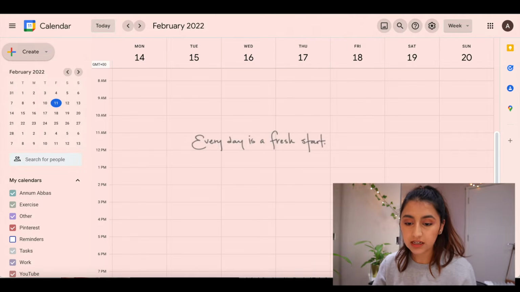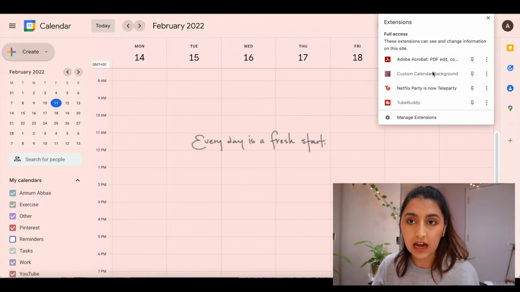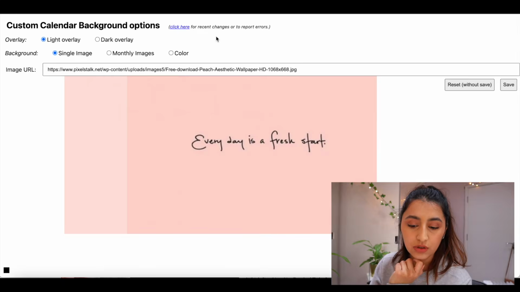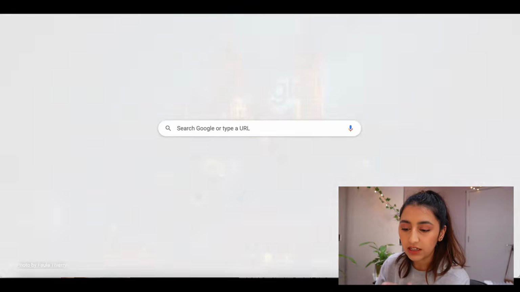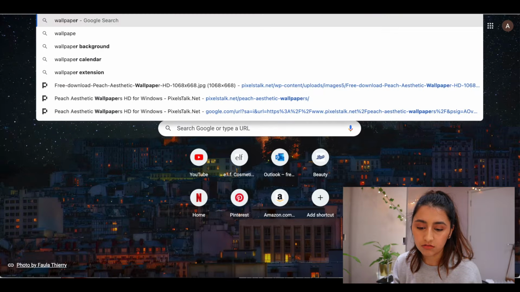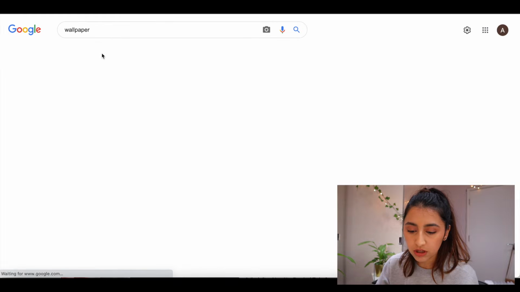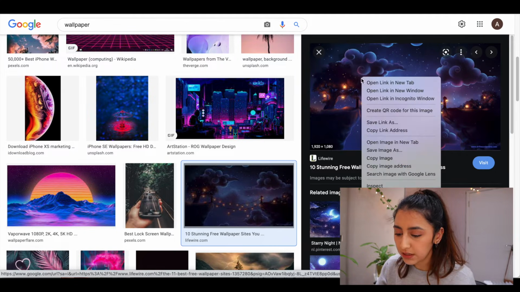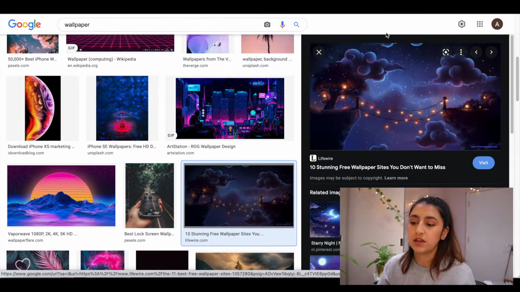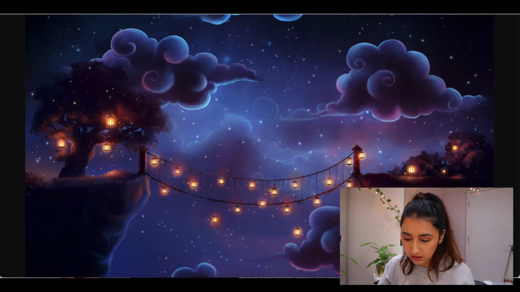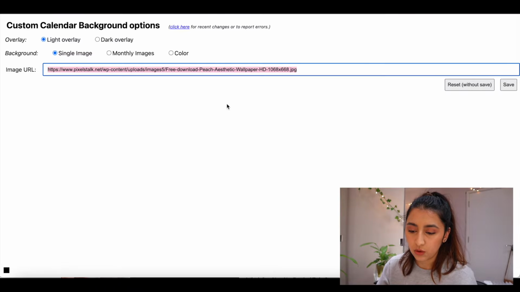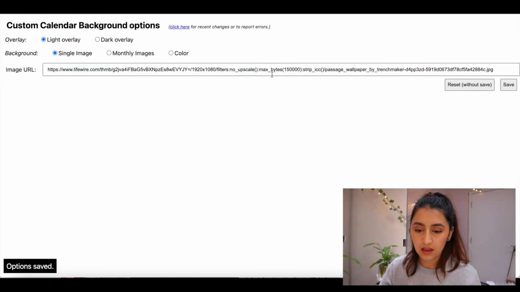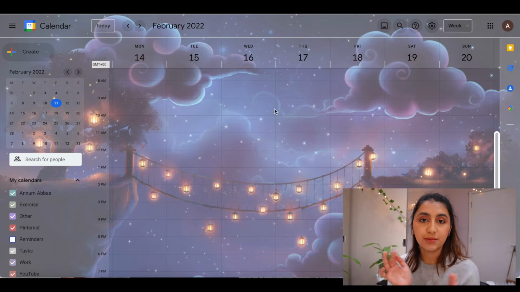After you've downloaded that, it pops up over here. This icon will then appear, so if you click that and you go onto single image, and in Google then you can literally just type in like wallpaper and go image. So let's say this is the one I want to set. Go on open image in new tab, and then copy this URL, you put it over here, and then click save. And then voila, your calendar background changes.